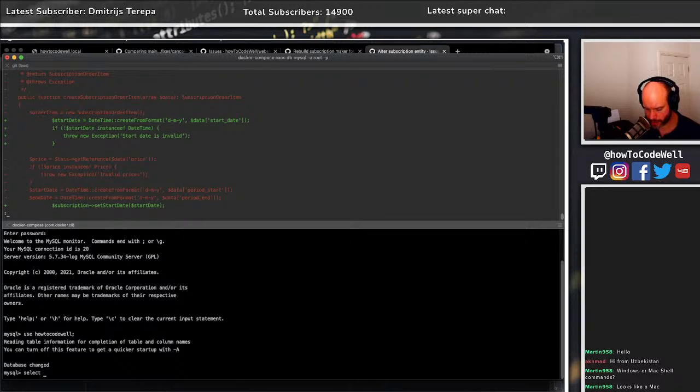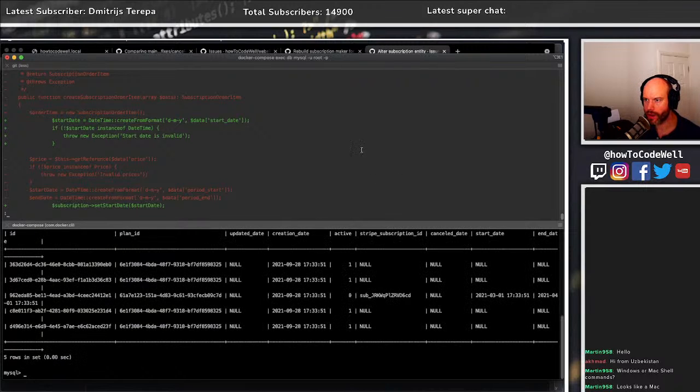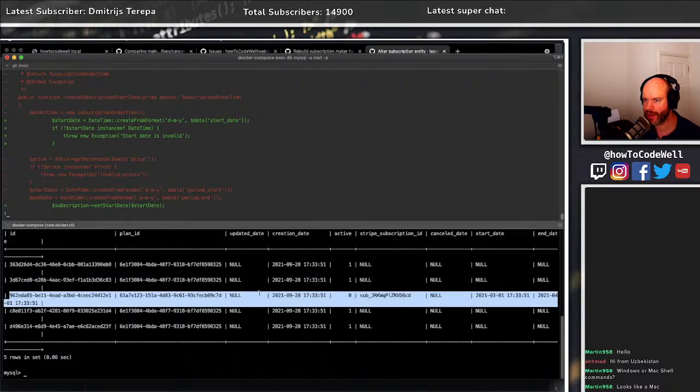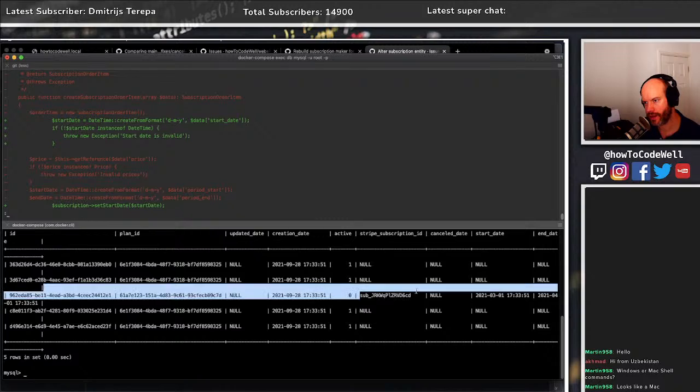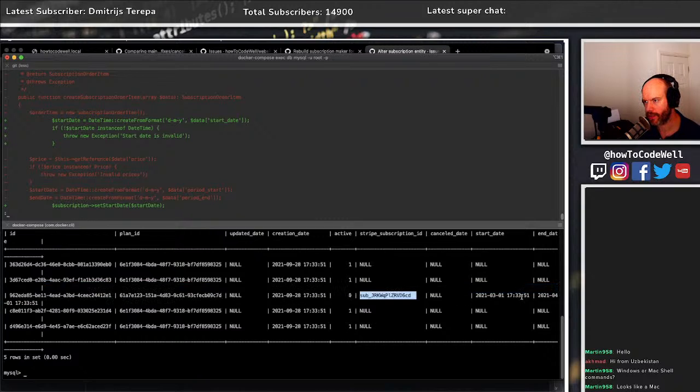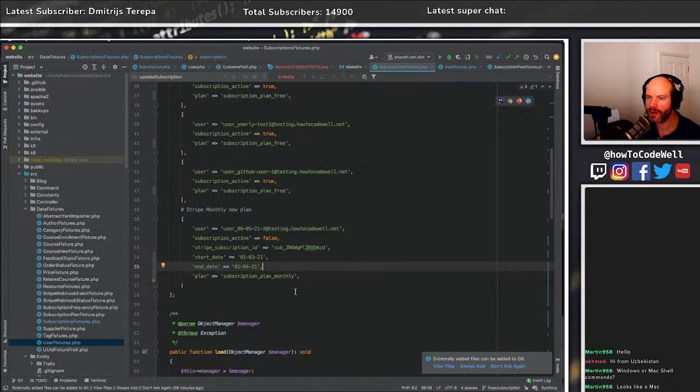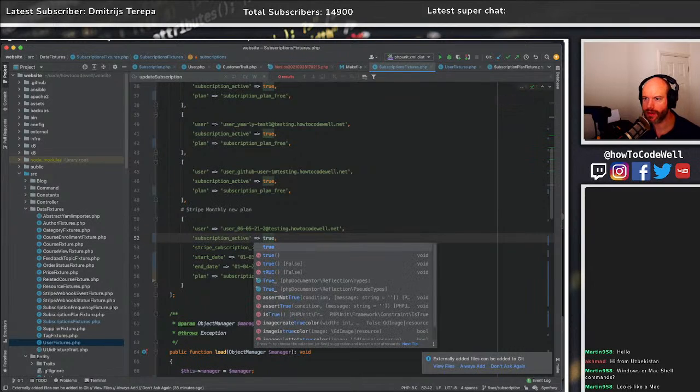And we'll do select all from subscription. So we had one that was a premium account. You can see the creation dates being created automatically. This one is not active. And we got the start date and the end date. Why is that not active? Did I purposely set that to inactive? I did. Let's set that to active.